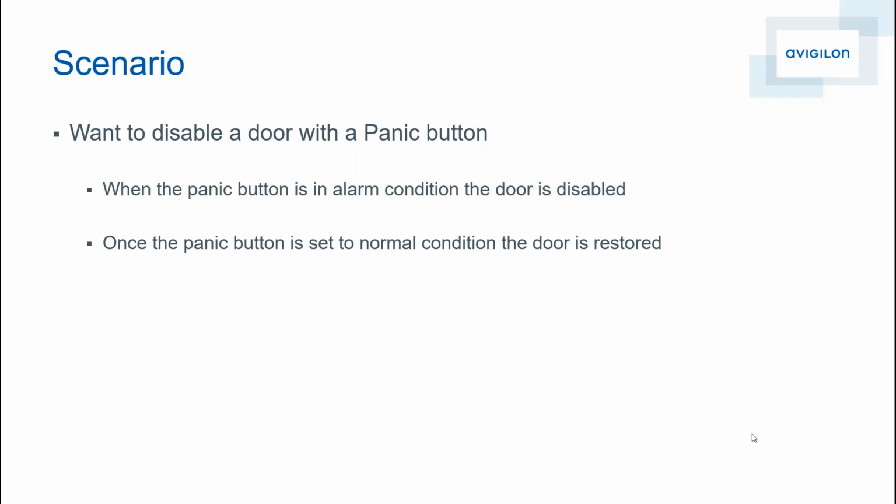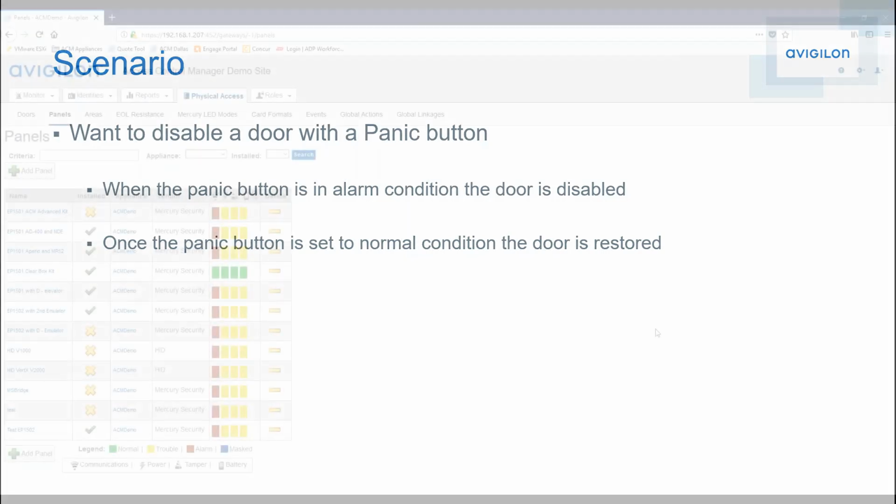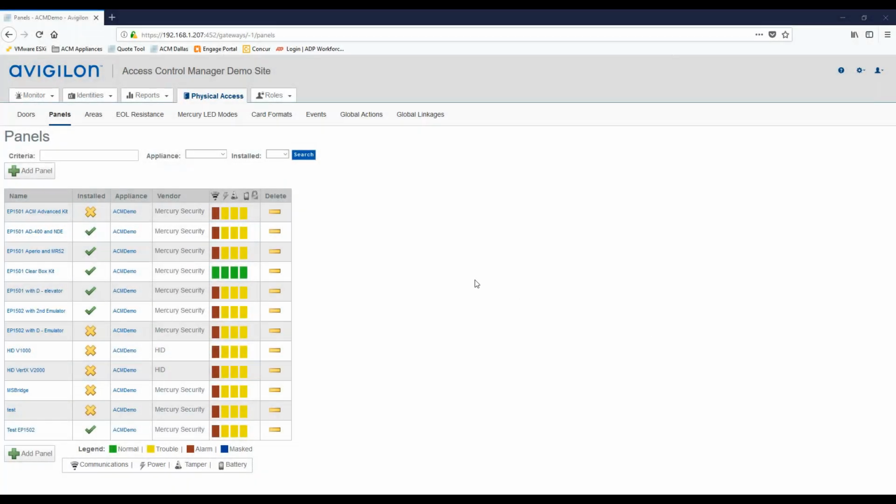So let's go ahead and take a look at ACM and see how that looks. Okay, I'm already logged into my ACM system. Under physical access panels, I just put online a demo kit that I have here using a 1501 controller. To initiate macros and triggers, you want to go into the controller itself. If we were doing global actions and linkages, under physical access, here is global actions and linkages right there. So let's take a look at this controller.